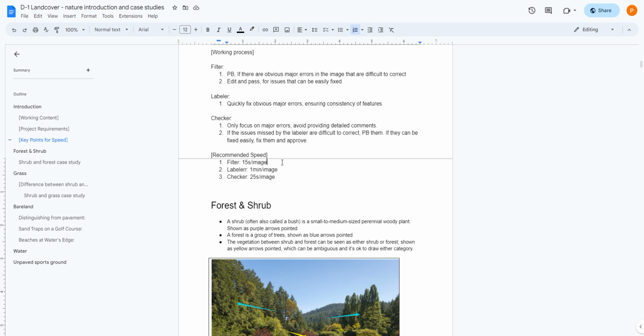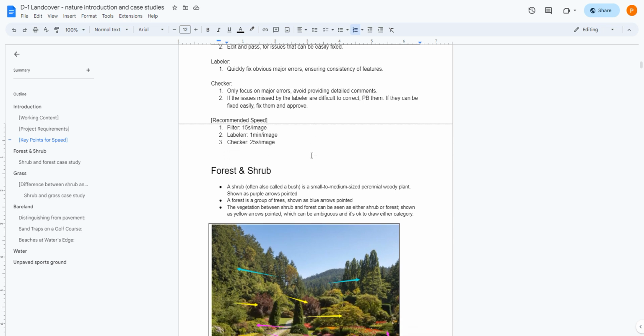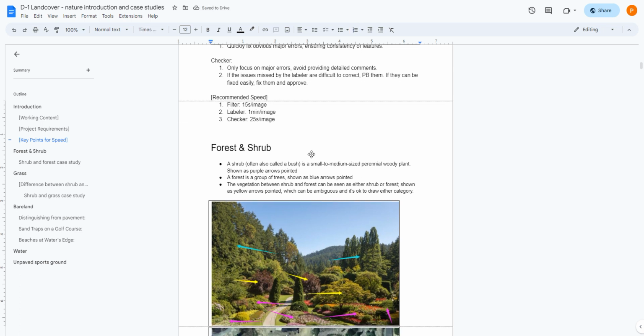Then there is a benchmark. For filter, you get 15 seconds per image, and that is the benchmark to approve. If you are going to fail the task, it's going to be half of the benchmark. So it's 7 seconds for a task that is failed and 15 seconds for a task that's been approved. So I would encourage filter to do more fast editing and approve them. And the labeler is 1 minute per task, and checker is 25 seconds per task.